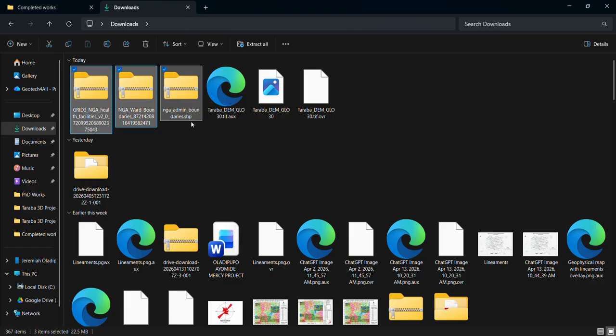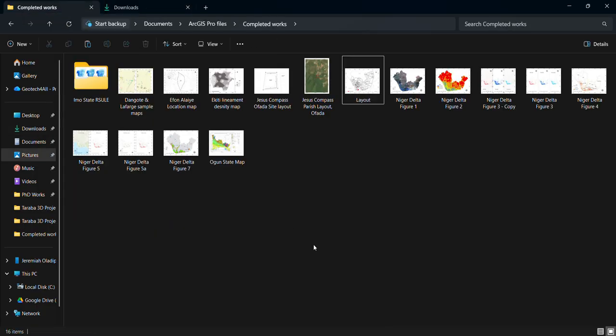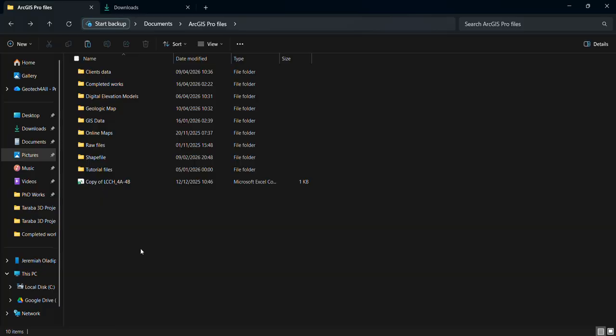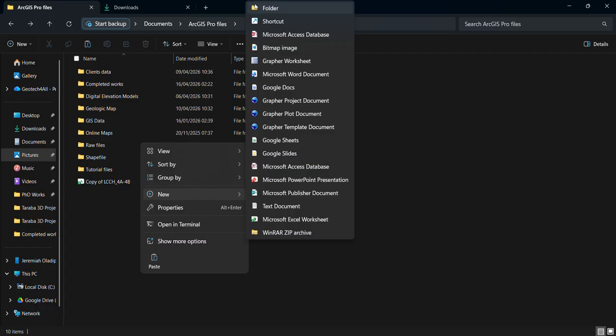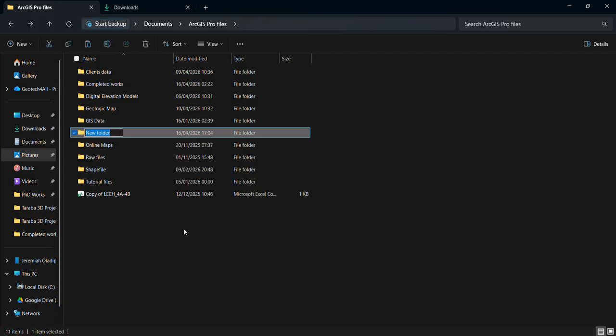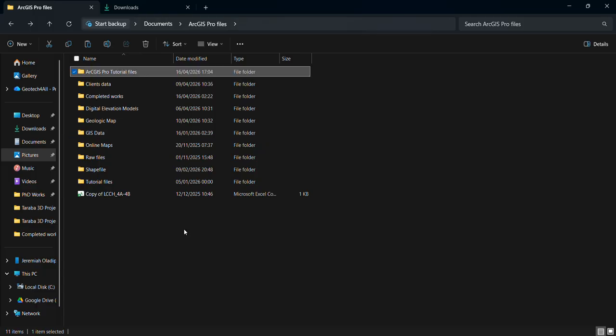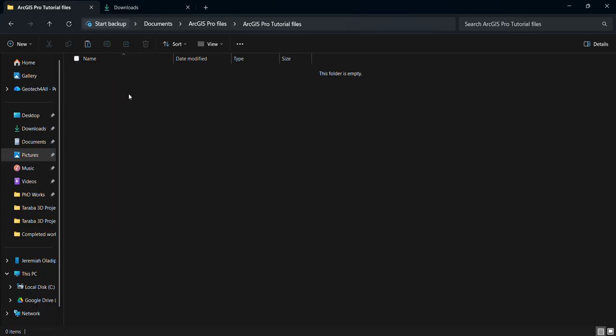Yes. So I want to cut them away from here and take them to a folder. Since this is ArcGIS, I'm going to open a new folder for you. I'll name it ArcGIS Pro tutorial files. Inside that folder, I'm going to create another folder. What should I name the folder?